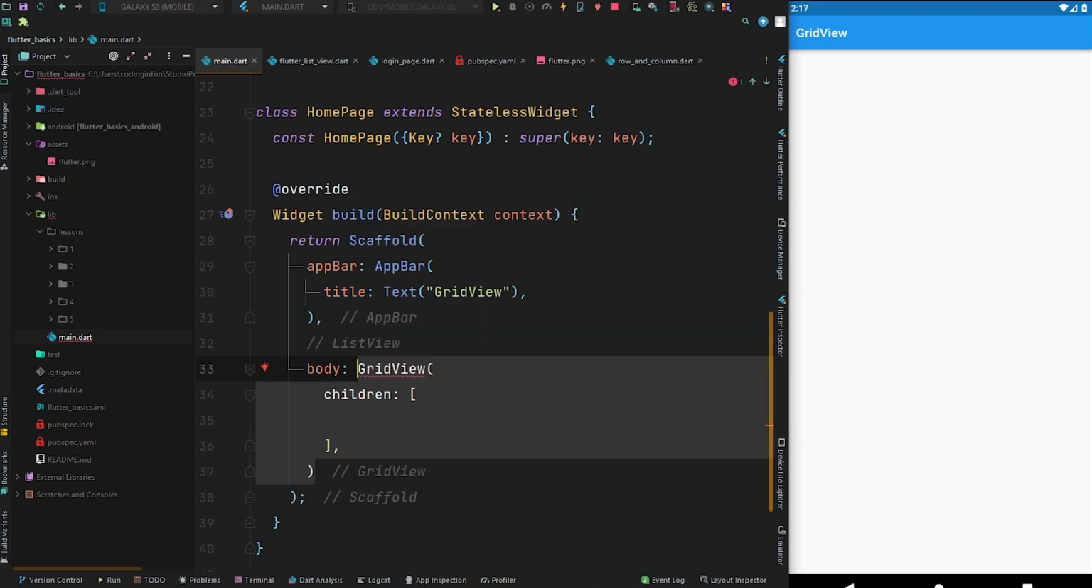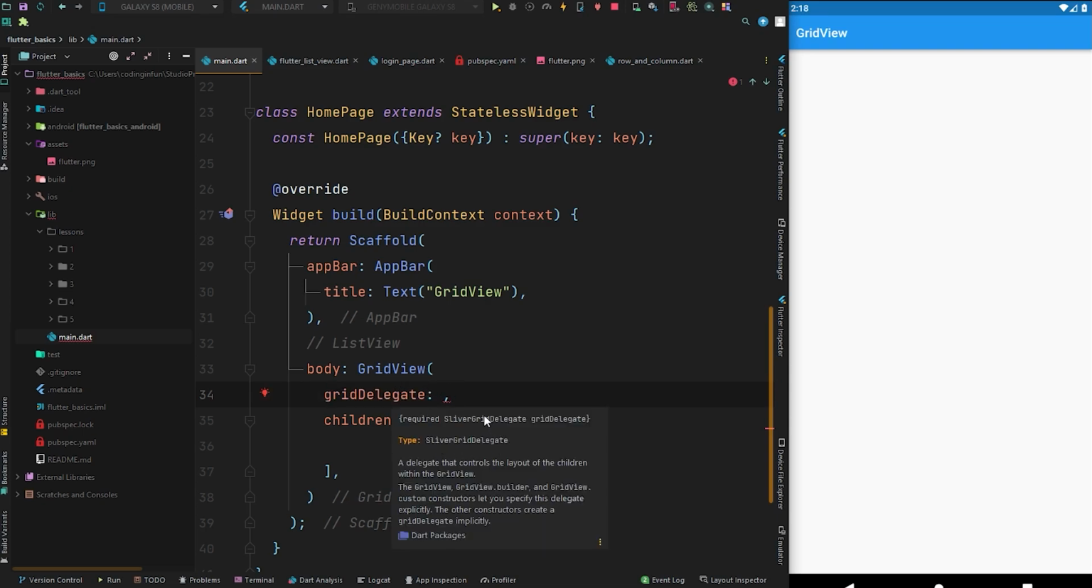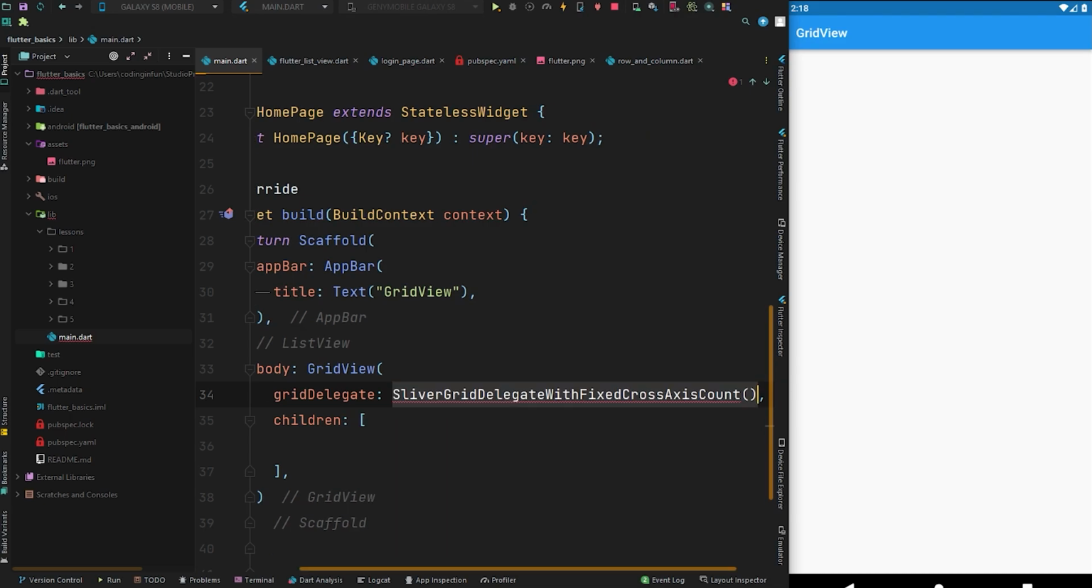So we got the GridView in here. And same like the row, column, stack and list view, this also accepts the list of children. But it also accepts one more property, that is gridDelegate. That gridDelegate controls the layout of children within the grid view. And if you hover over it, this accepts the SliverGridDelegate. So our gridDelegate will be SliverGridDelegateWithFixedCrossAxisCount.